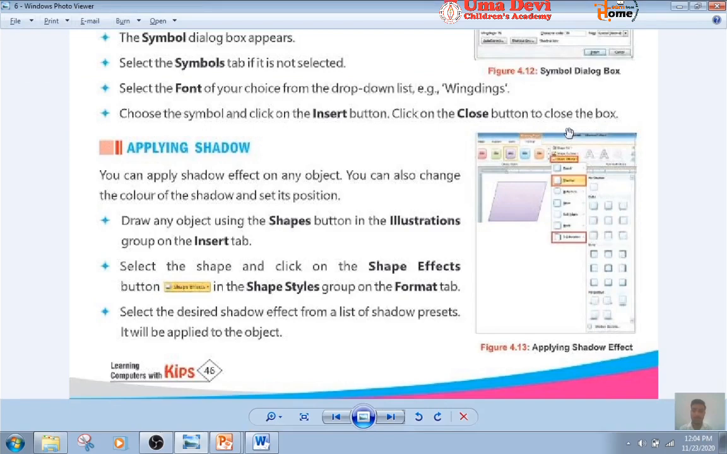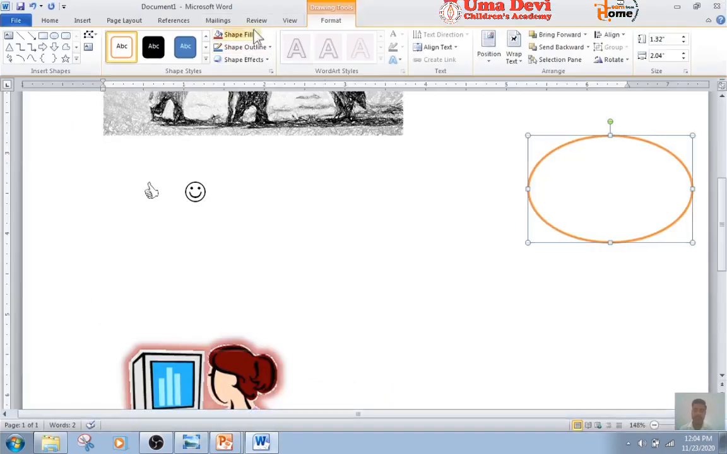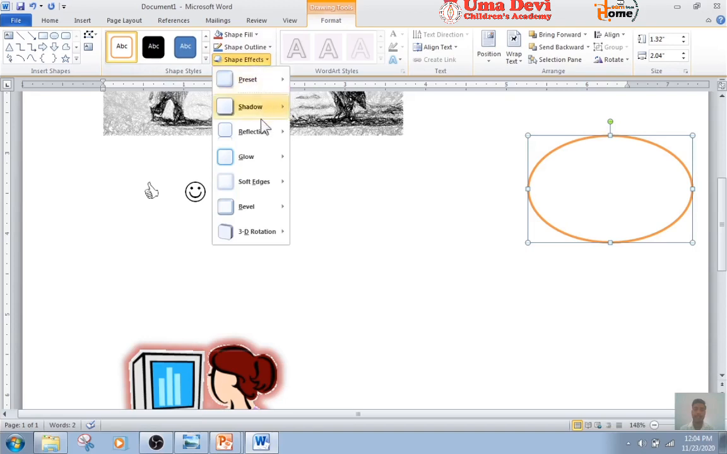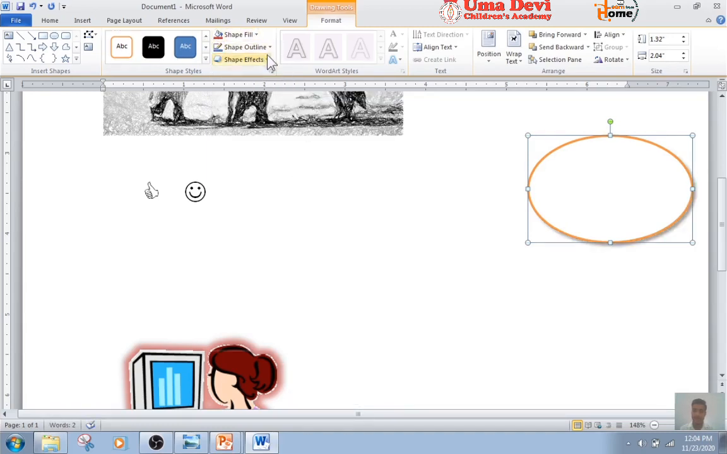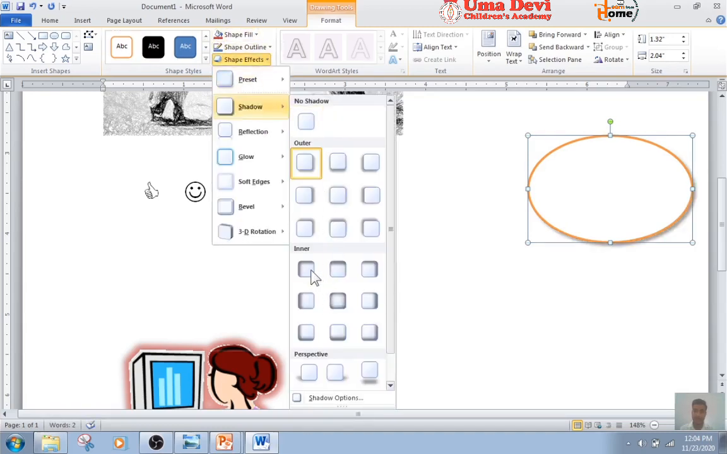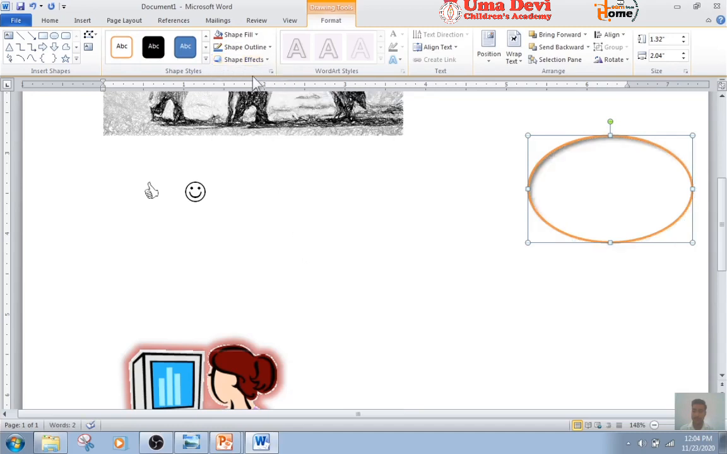Now I will click on the shape effects button in the shape styles group under the format tab. Then I will click on shadow. Now there are outer shadow and inner shadow. Look at here, when I hover over them, you can see the shadow. Like look at here, this is the outer shadow. Now we will get the inner shadow. Okay, like this.